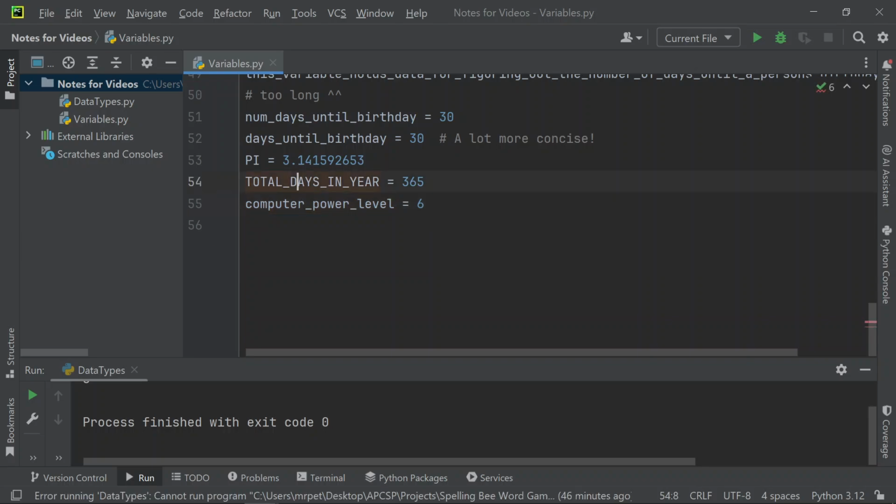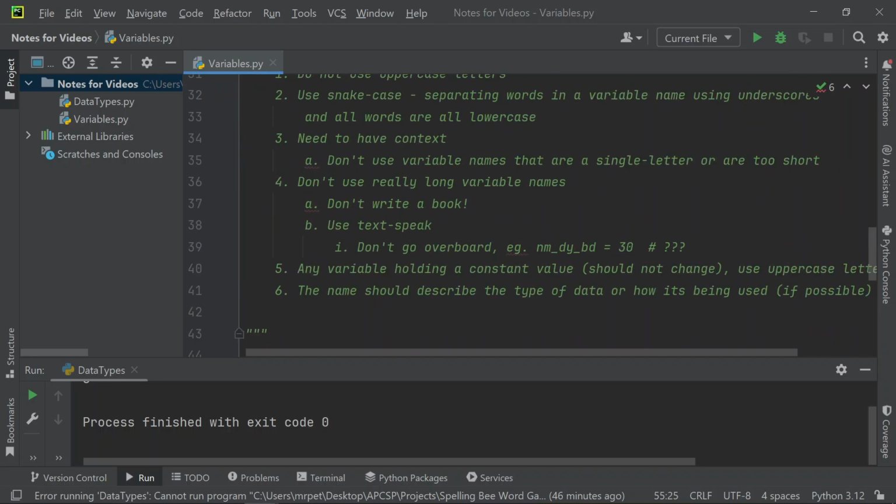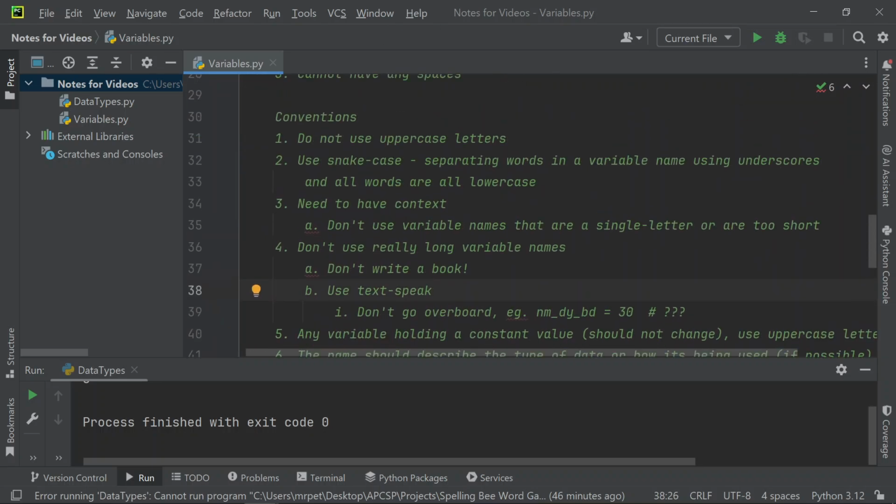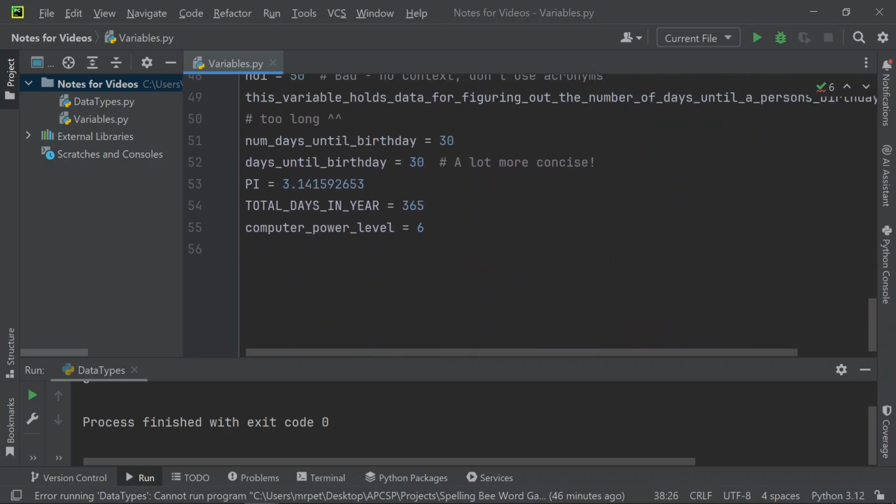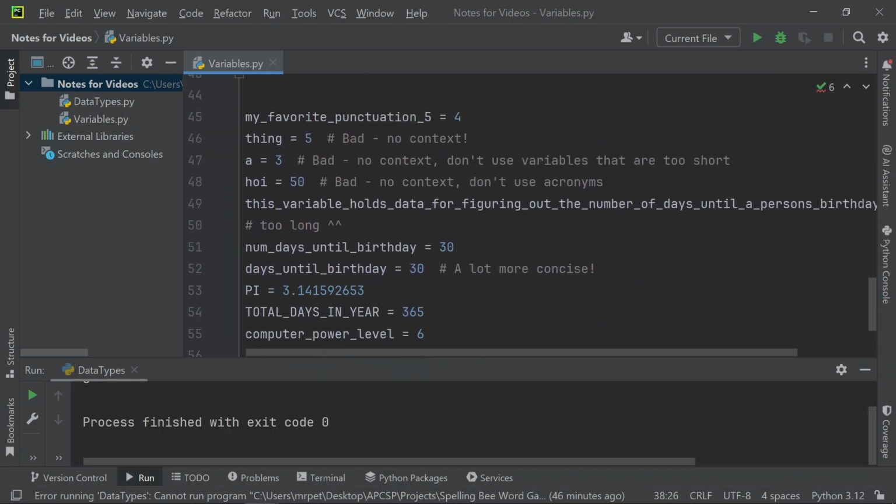We know what it's talking about. We know it's being used for a computer. We're kind of getting a full context for this, which is good. Okay, any other conventions? Yes.